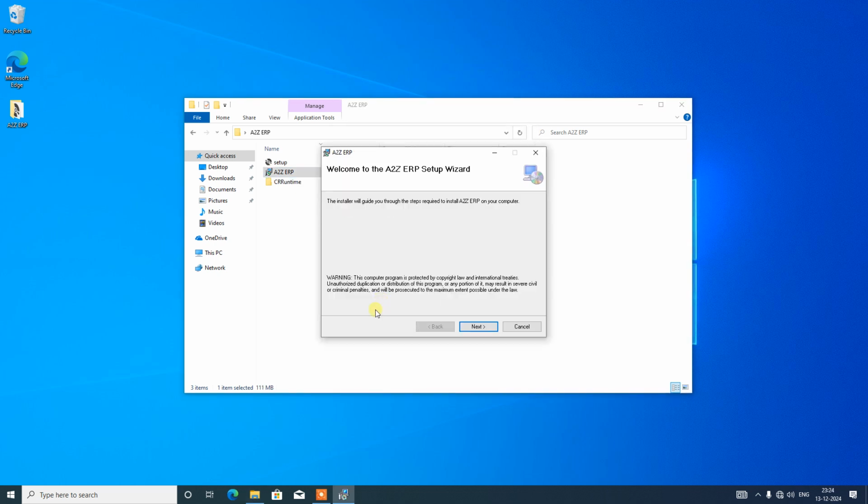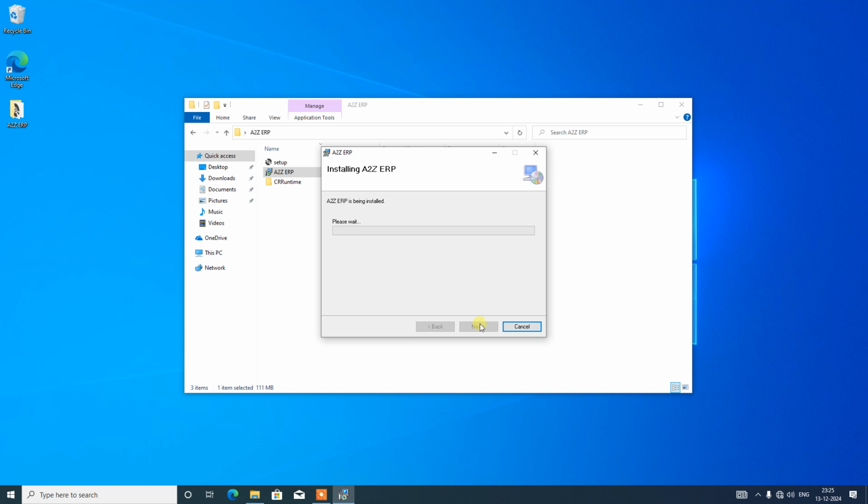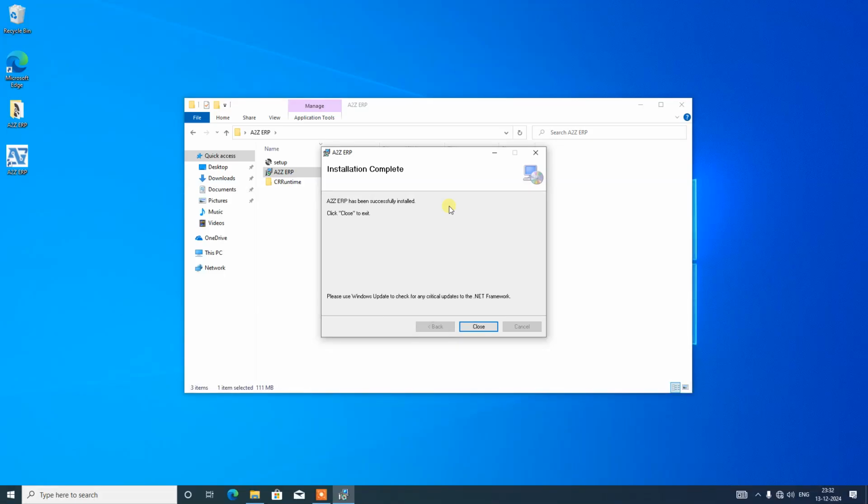Now we have installed all the required components, and it is now showing the A2ZERP installation wizard. Click Next and accept the default location or provide one. Click Next and we'll install the application. Now let us run it for the first time.